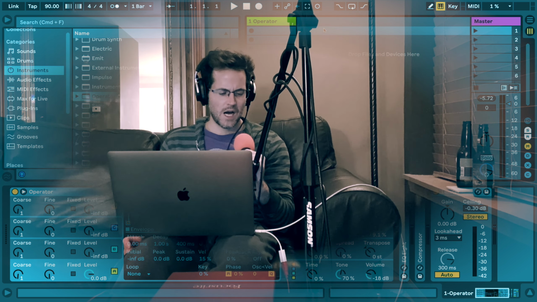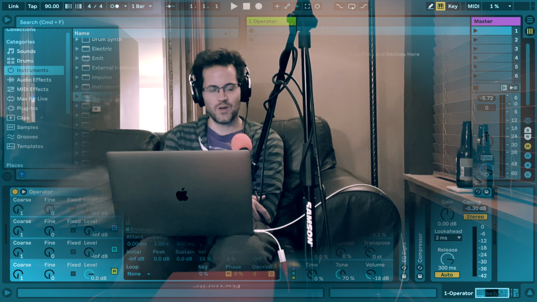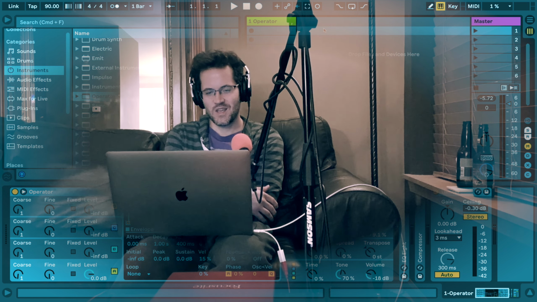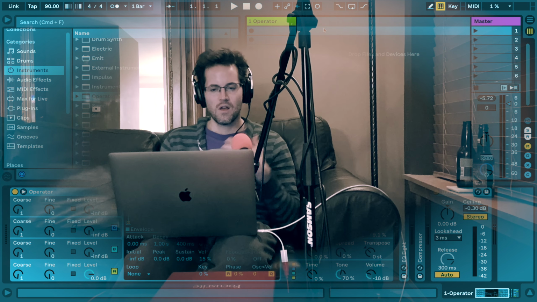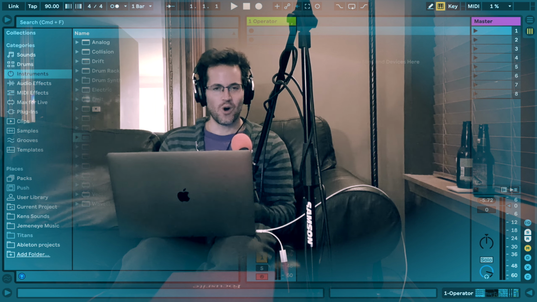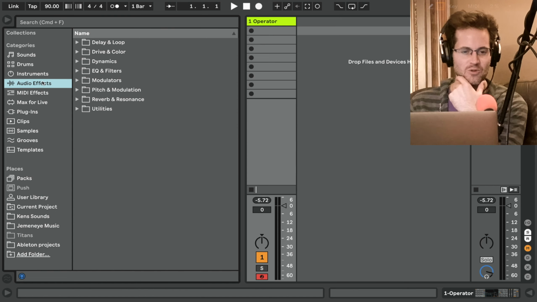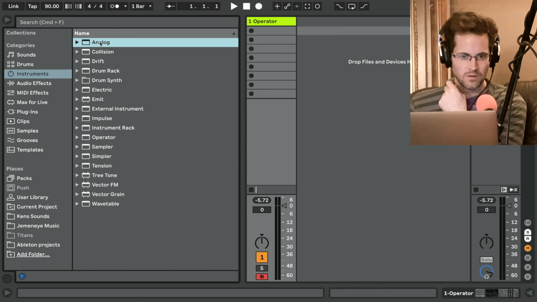Are you ready to get into some subtractive synthesis with the top Ableton synths that do the subtractive synthesis? Pause the video or don't. See if you, off the top of your head, know what the subtractive synthesizers are. Go to instruments. If you said Analog, you would be correct.